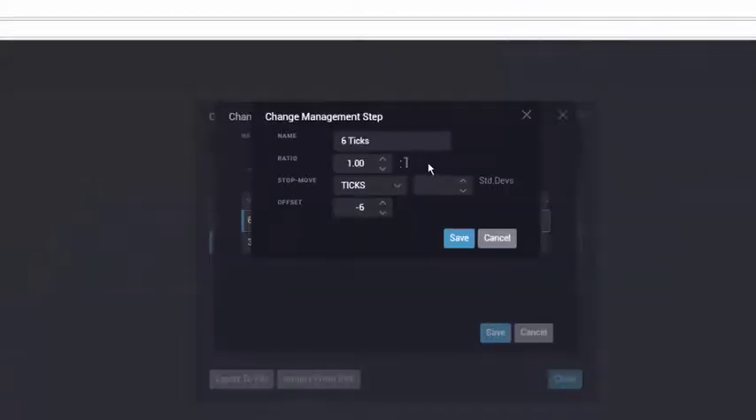What I've designated is that at 1-to-1, meaning when price advances equal to the number of ticks of my initial stop, my trailing stop is then going to recalculate off of the high or low of the move minus 6 ticks. If I'm in a long, the trailing stop will move up to within 6 ticks of the high of the advance since my trade was opened. If I'm in a short, the stop will decline closer to the low with an offset of 6 ticks.